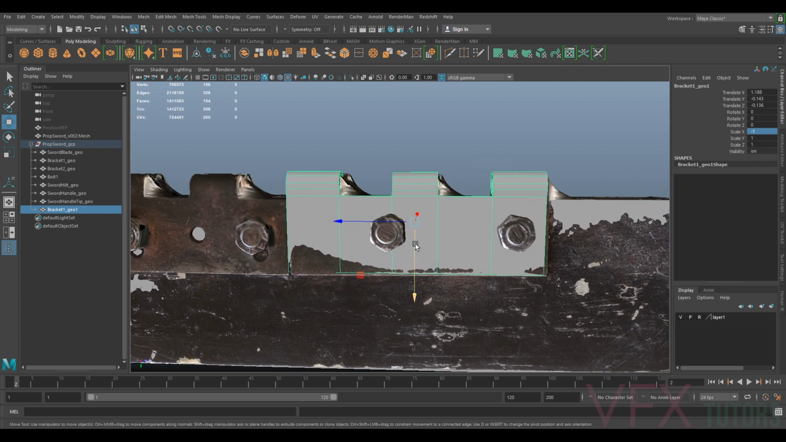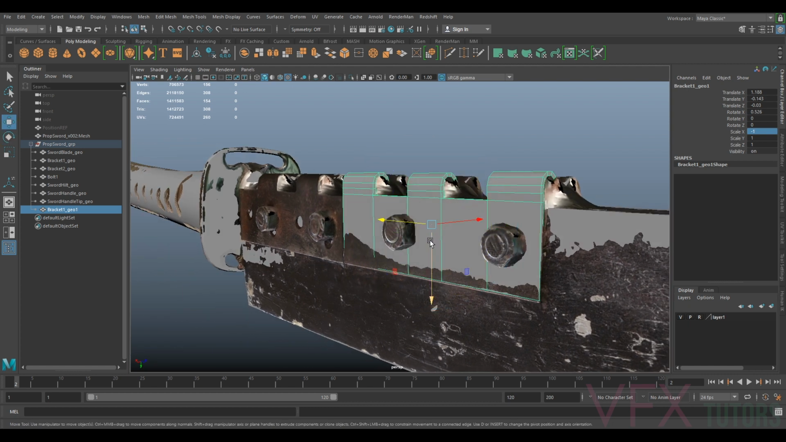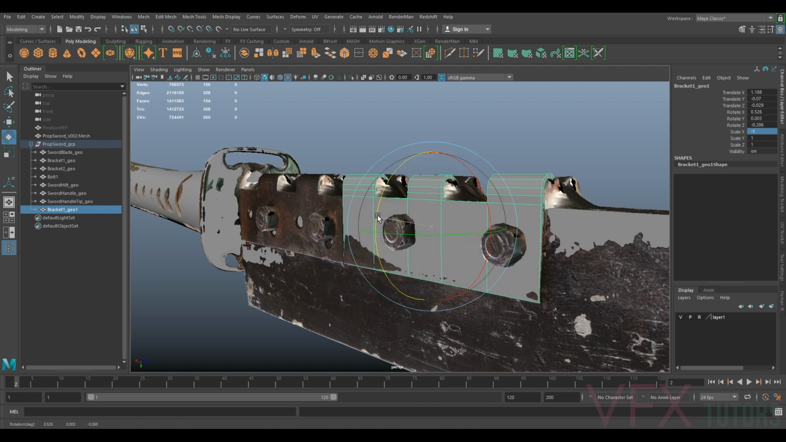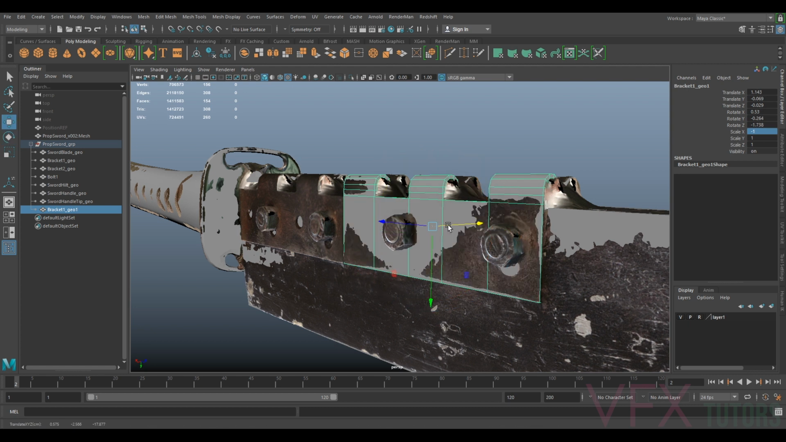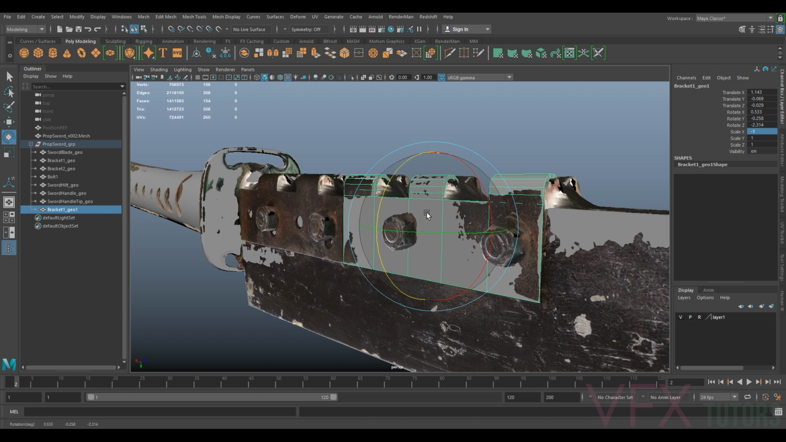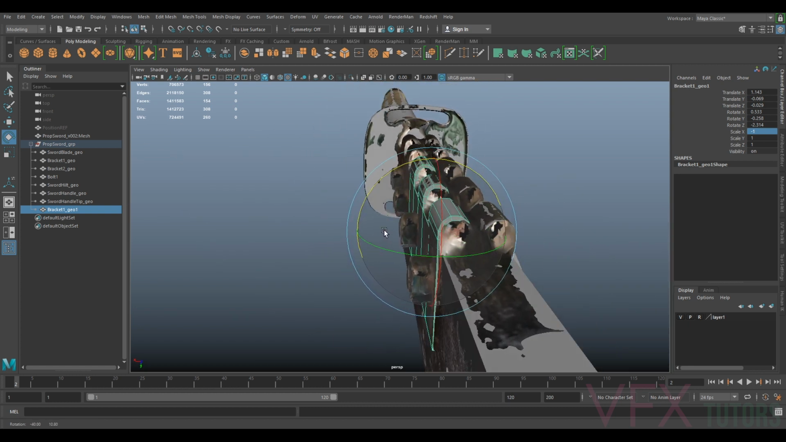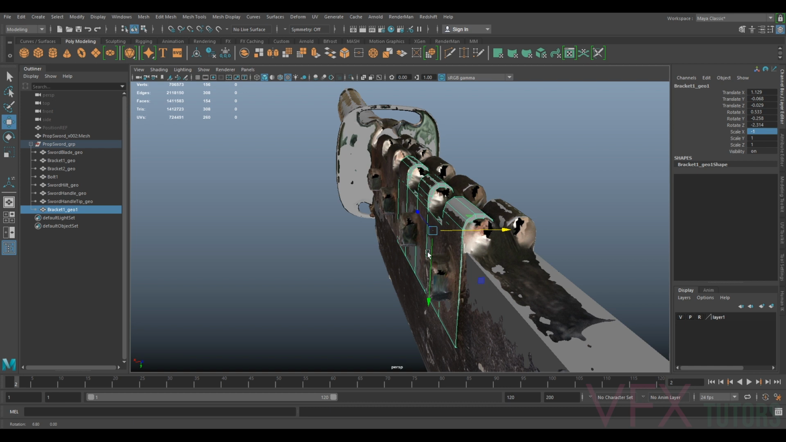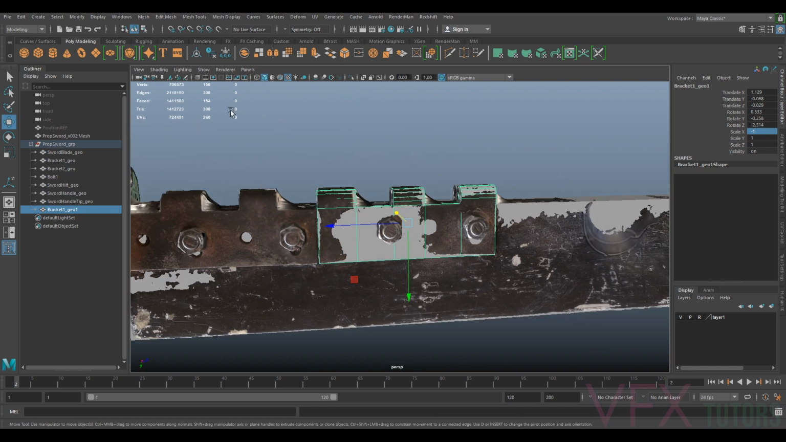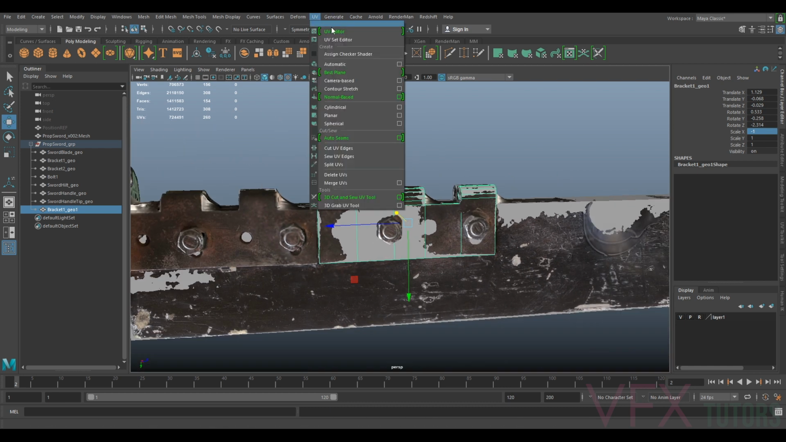We can sort of see it's not the same. Well, it is the same, it's just a bit wonky. So let's just try and get the best lineup we can. That's pretty good. Cool. Let's go back to our UV.